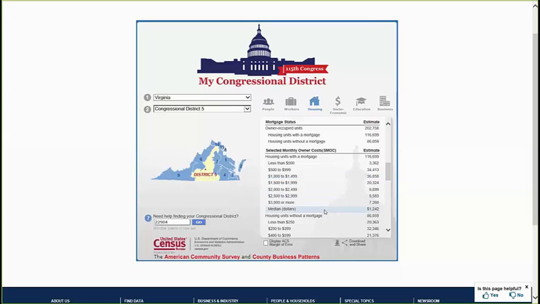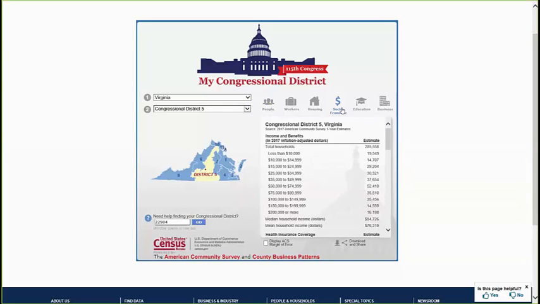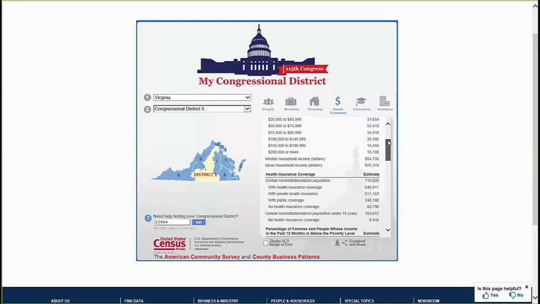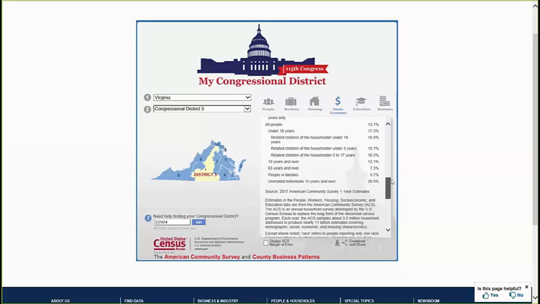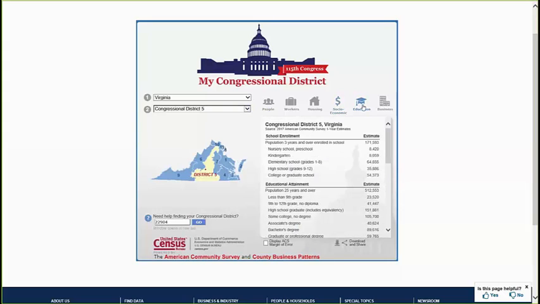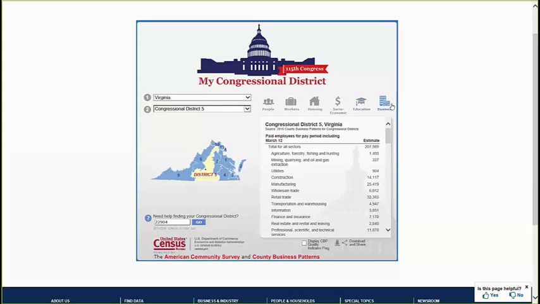So it gives you a feel for the cost of living in this congressional district, as well as what people are paying for rent. I won't go through all of these. This is socioeconomic. This is where you're going to get a lot of the rich detailed data about the population in terms of health insurance coverage, poverty, educational attainment, school enrollment, and finally, businesses.